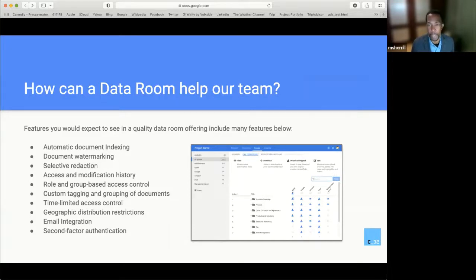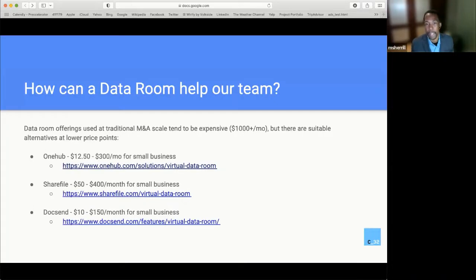So a bit of a deep dive on the data room portion there. In terms of offerings, there are a number of offerings in the market right now. If you have a small business, what you tend to find is a good number of offerings which are fairly expensive, in the $1,000 a month or more range, and those are really suited more towards larger M&A type operations. But outside of that scale, you can find solutions at a much lower price point.